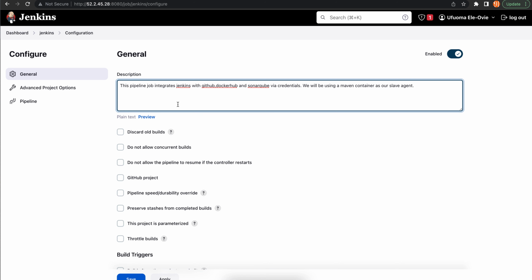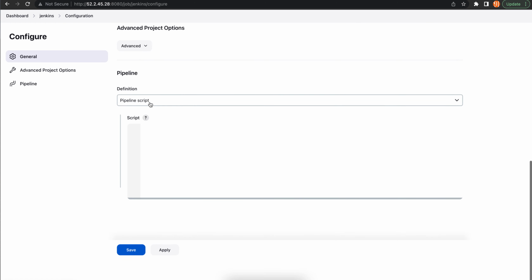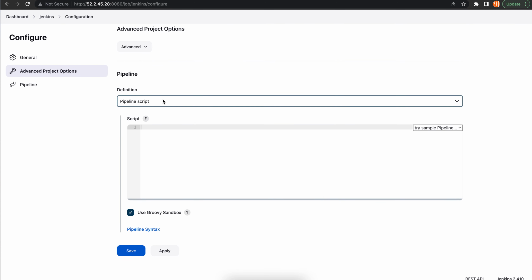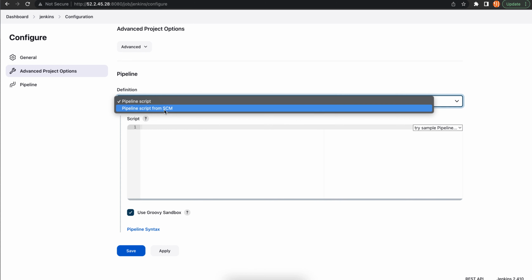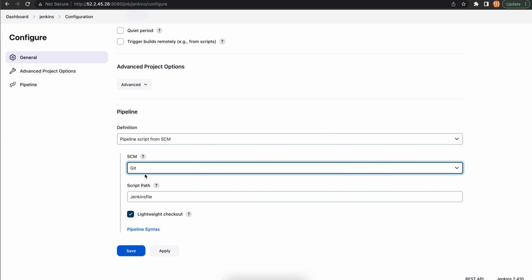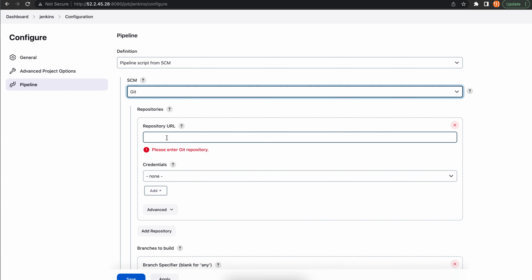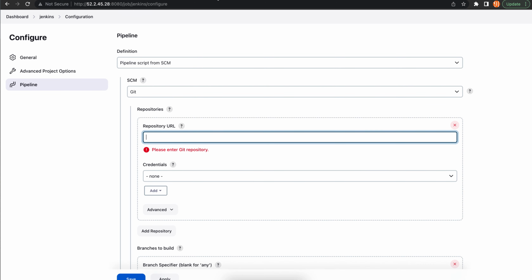Okay, I just put that for you to know what this is, basically what we've been doing. So we scroll down, and under pipeline script, we'll take source code. We'll select SCM, and the SCM is Git because that's what we've been using. And then we'll go ahead and take the URL of our repository.